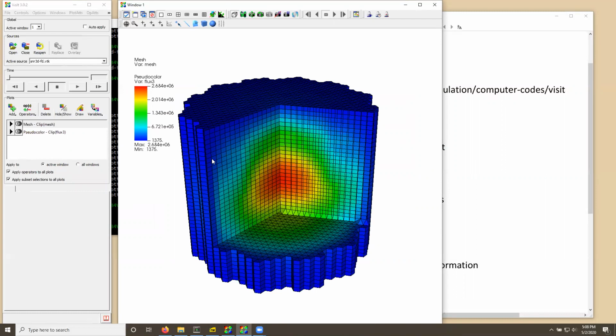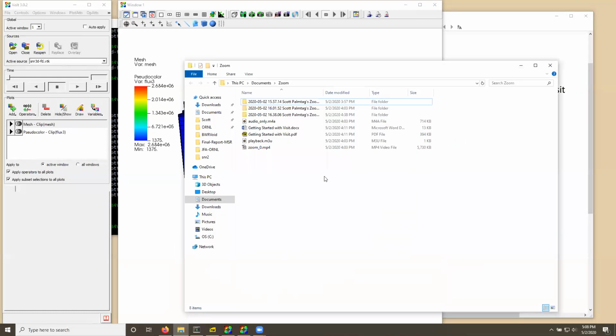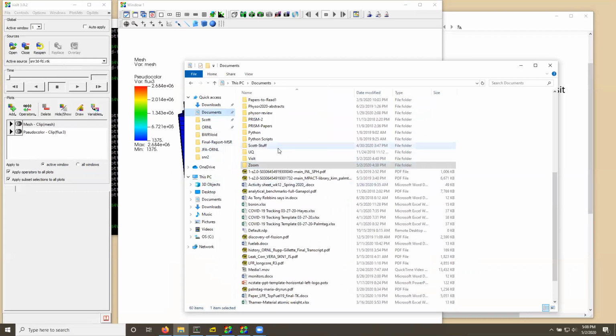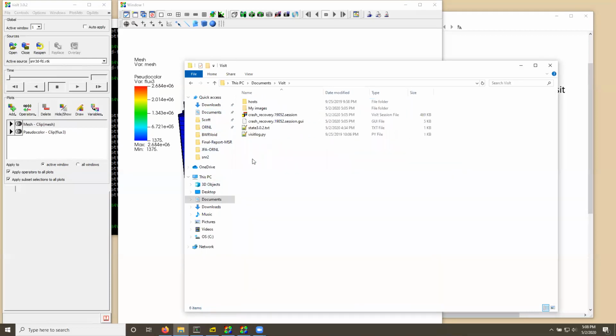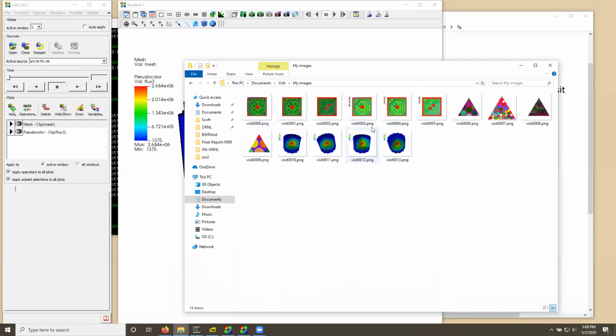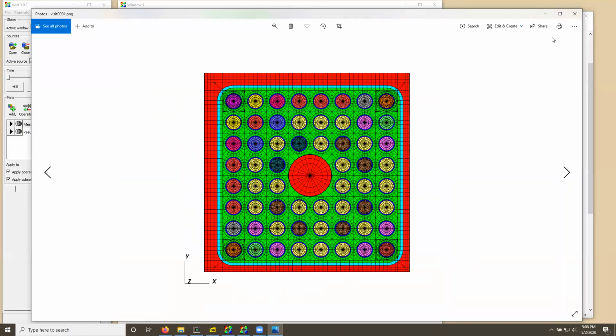All right, so let's go ahead and close down Visit, and I want to show you where those files were. If you go to your documents, there's a directory called Visit, and it's called My Images, and you can see all the different images that you've created. Now in this session, we've created Visit 12 and Visit 13. You can see I've done other images in the past. Here's a BWR image. This came from a mesh generated from Impact.